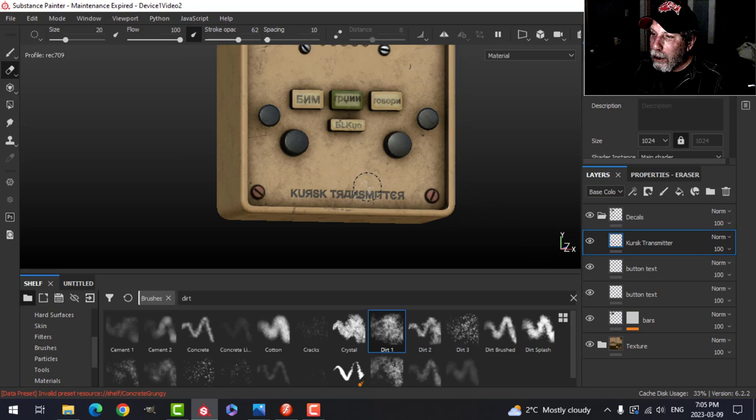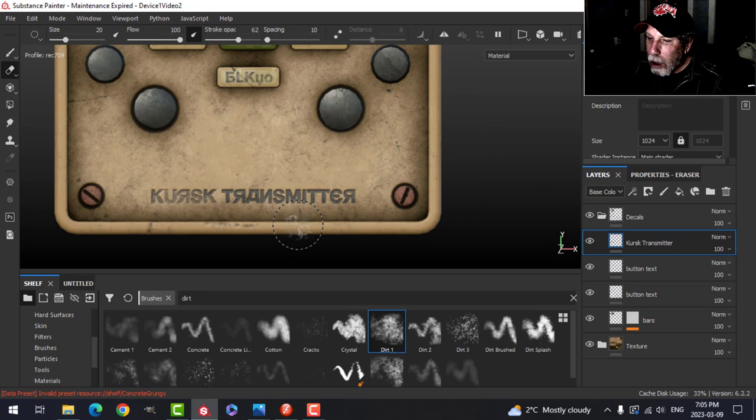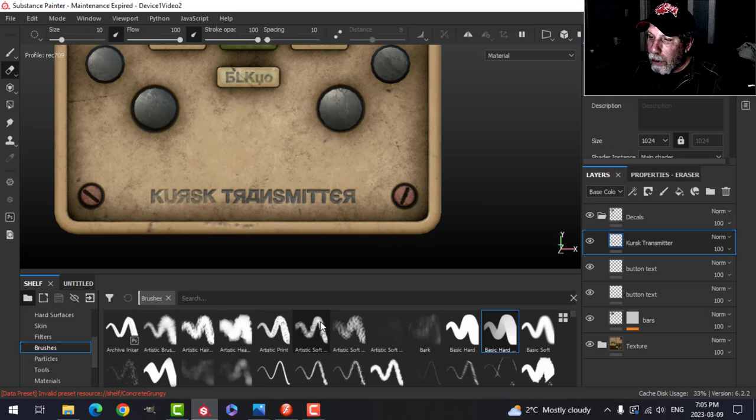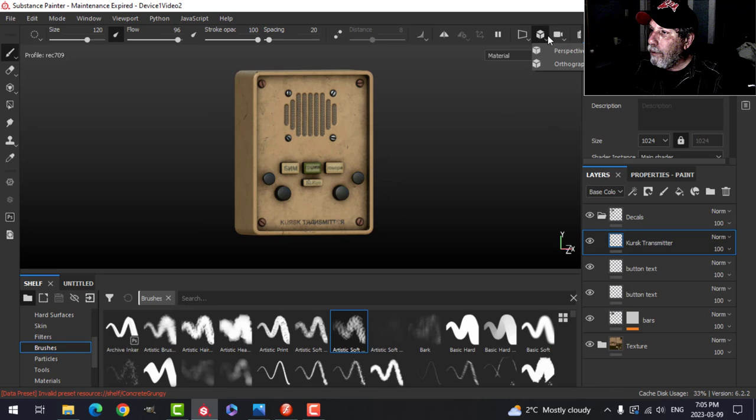And let's do that on KURSK transmitter just a little bit. And let's see how well we can actually chop out a bit. Like, for example, if I was to come to this hard brush, you see, we can really get rid of letters and stuff like that. Let's just leave it like that. You can do whatever you like in your artistic view. So we're getting some of that.